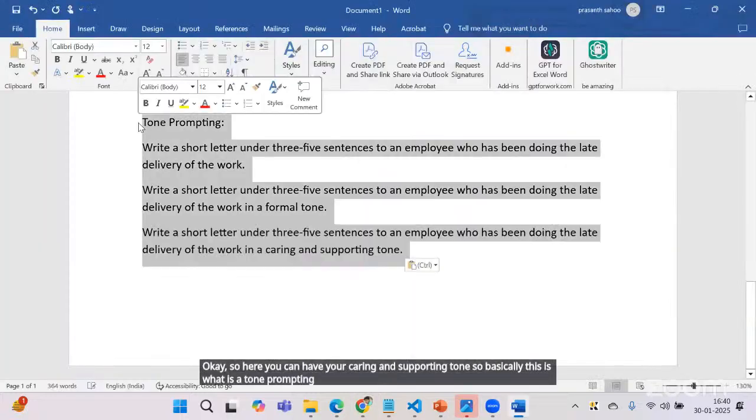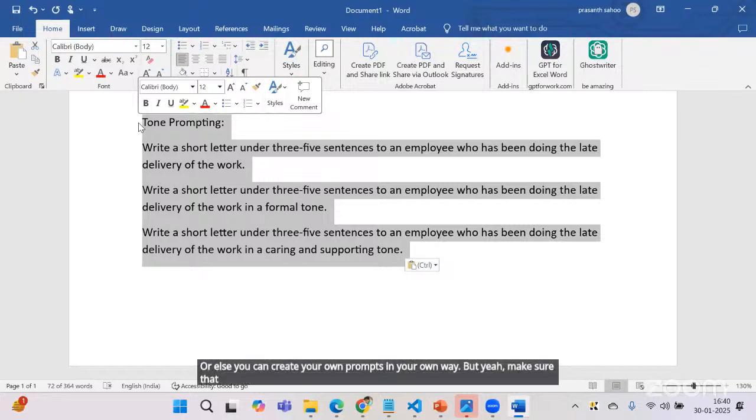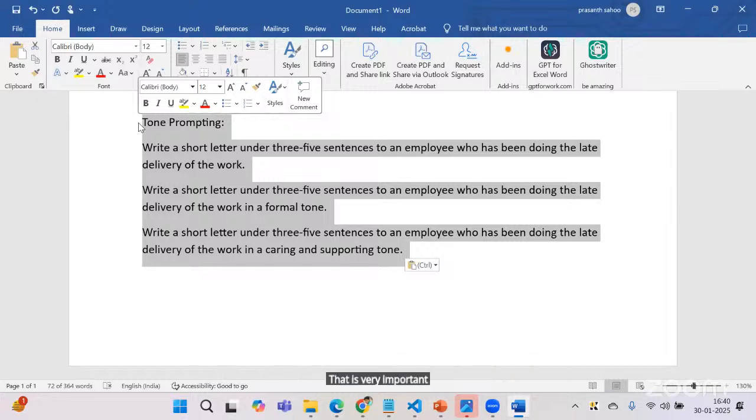So please complete this one, everybody. I'm going to give you 1 to 2 minutes. Take down these prompts for tone prompting, or else you can create your own prompts in your own way. But make sure that you always highlight the tone specifically. That is very important to be considered over here. Please complete it and do let me know, everybody.